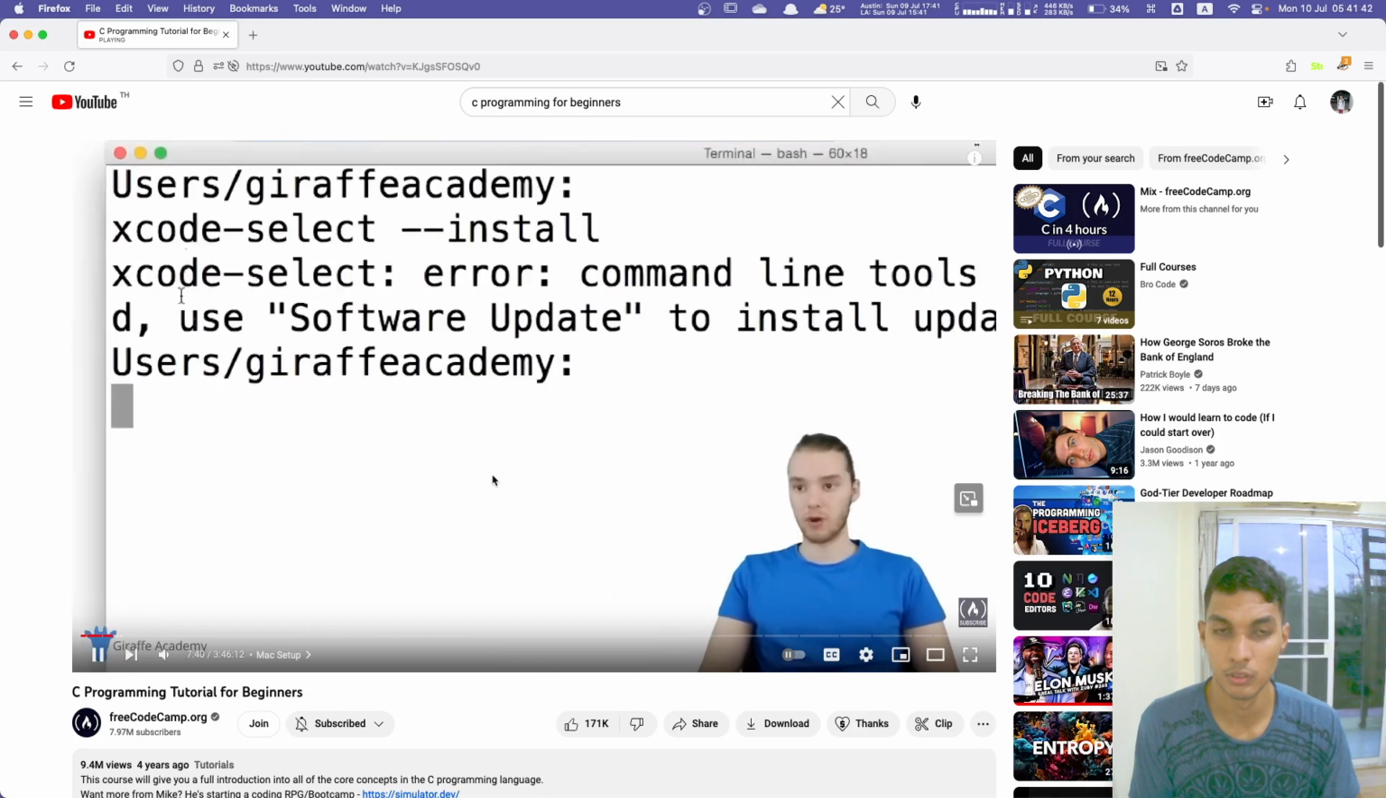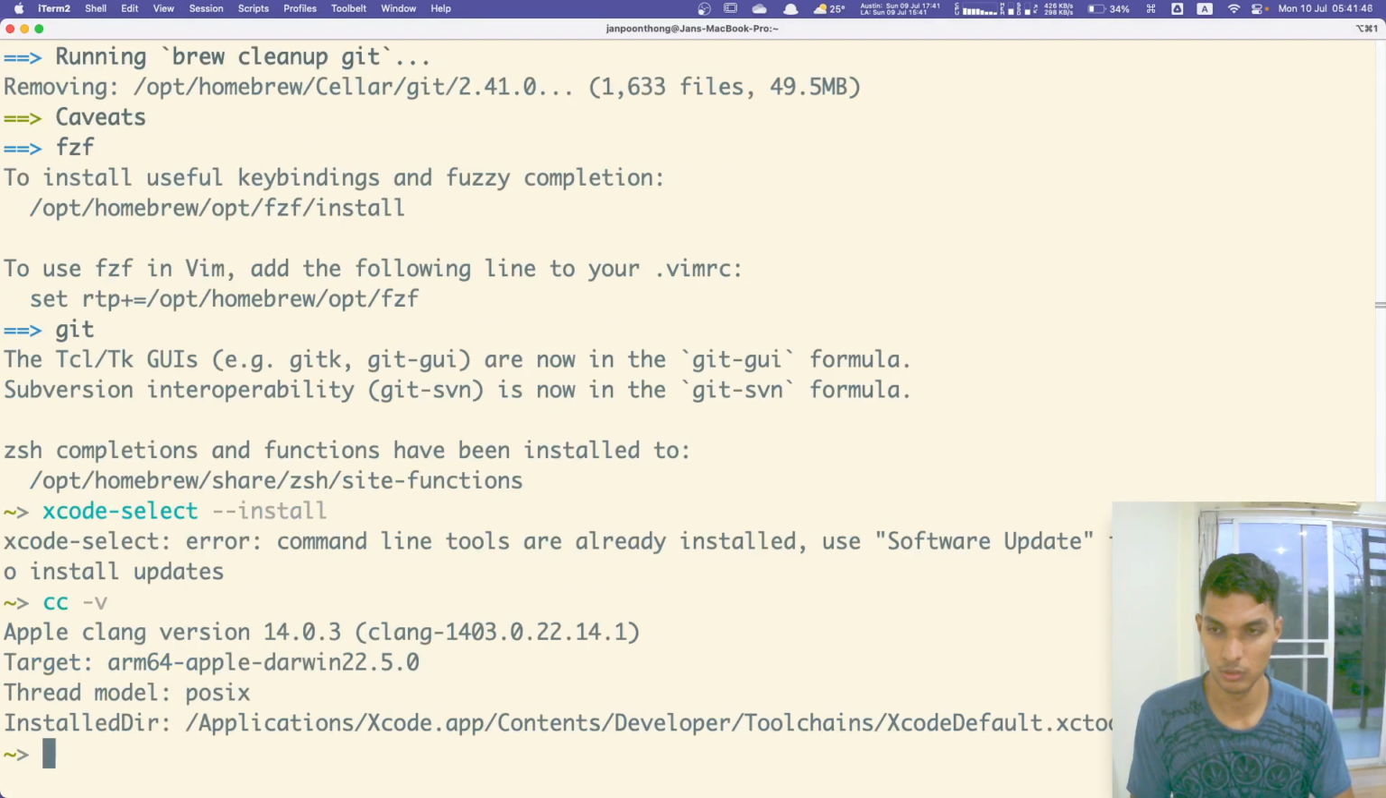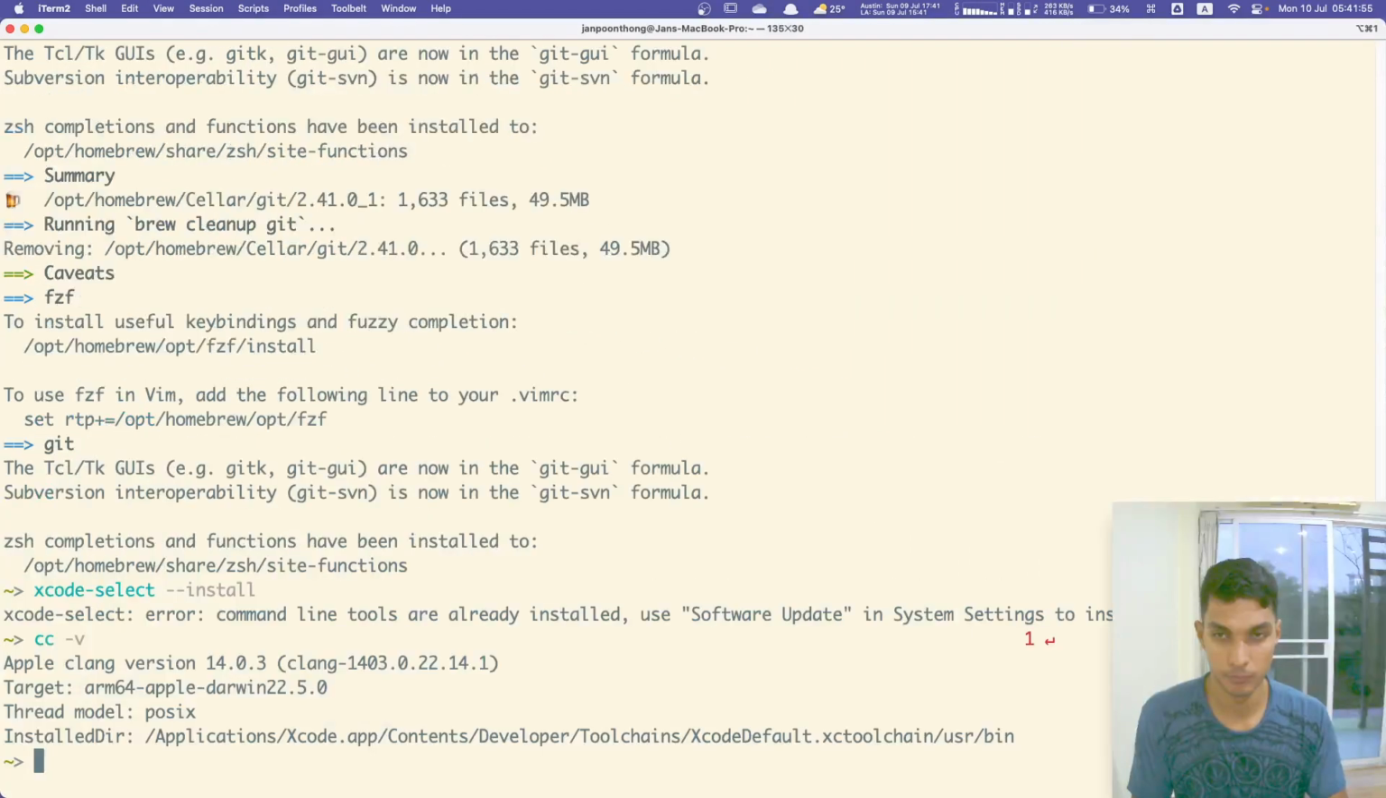So once you run that xcode-select command, just type in cc -v again, and you should be getting this version number. All right, so now that we have our C compiler installed, what we want to do is download an IDE. So we want to download a special text editor that we can use to write our C programs in.